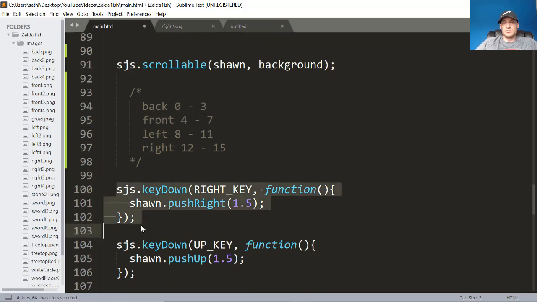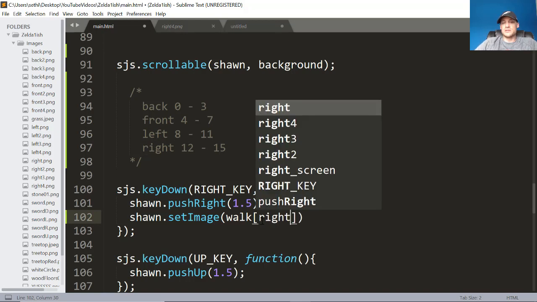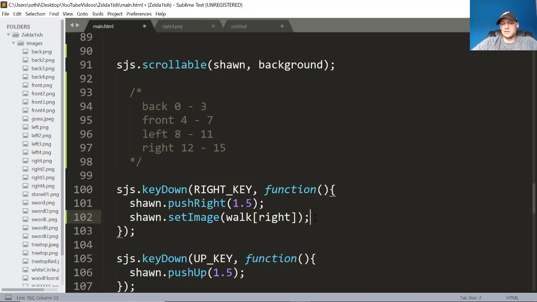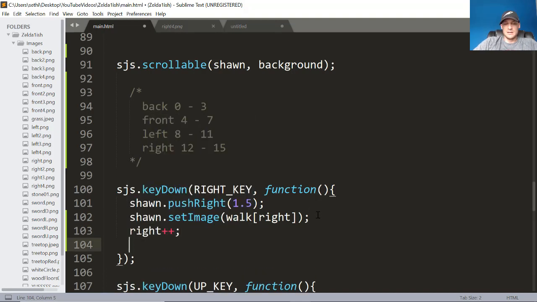So for example, we have this right key, right? And Sean's going to be pushed right. Well, when he gets pushed right, we need to set his image. So we're going to go set image. And the image we want him to set, we have our array named walk. And then since we're going right, we're going to set the right variable. The right variable is represented by a number, and the numbers represent the positions of those images within the array. So next, we need to go right plus plus.